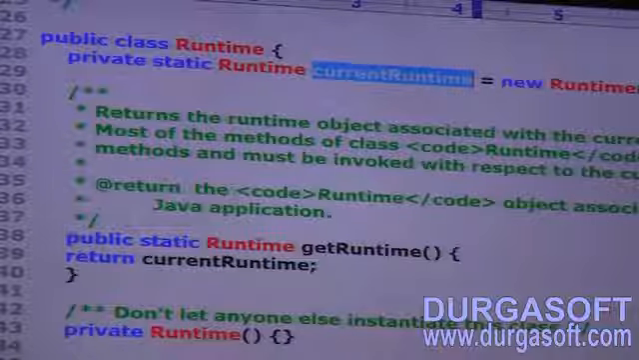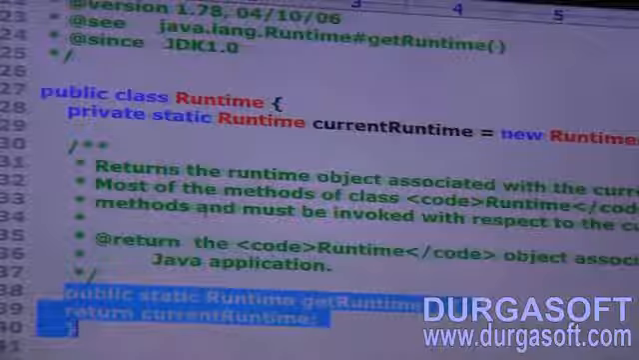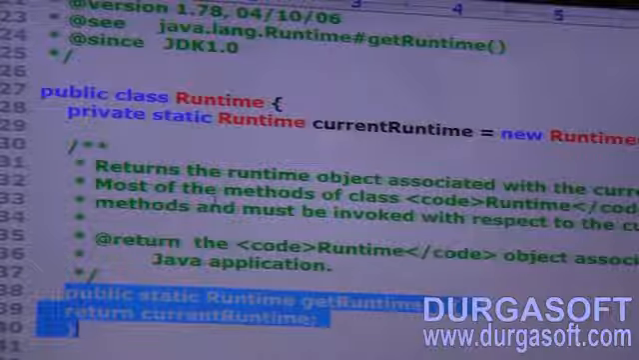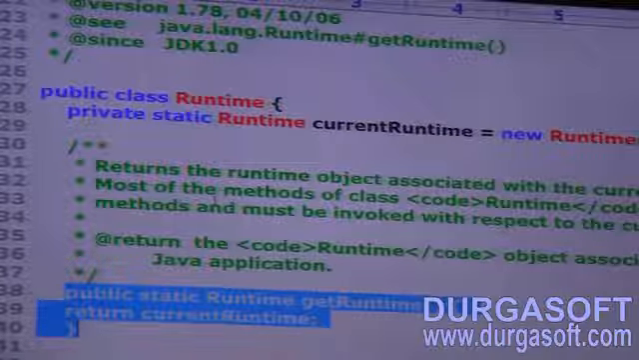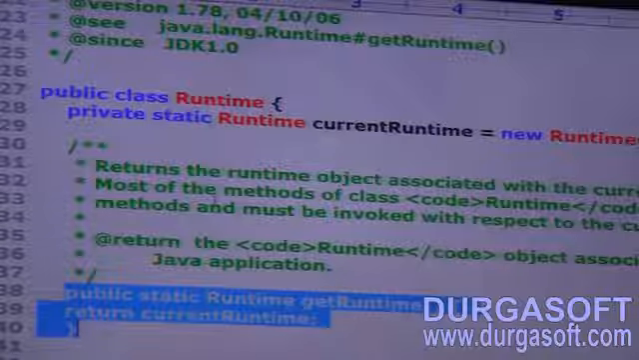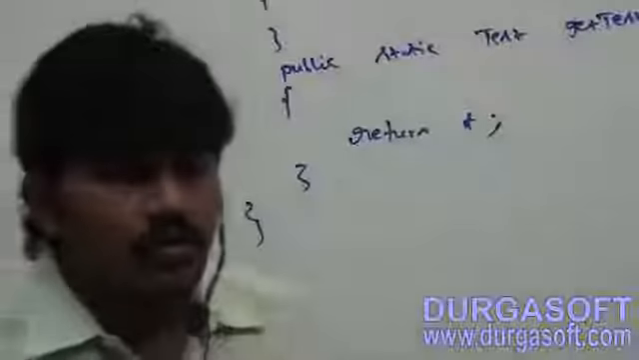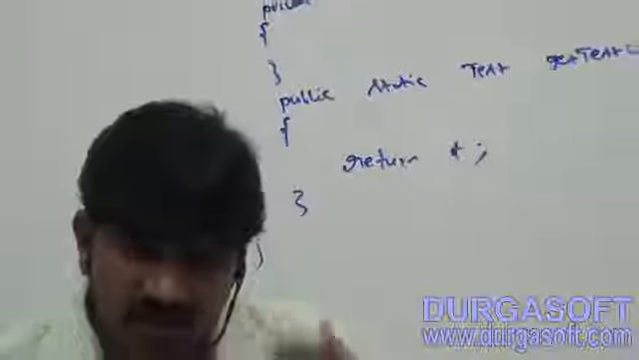So by using this approach, singleton classes are implemented. Are you getting? This is approach 1. The Runtime class is implemented based on this approach only. Add approach 1. What heading you took? How to create our own singleton classes.